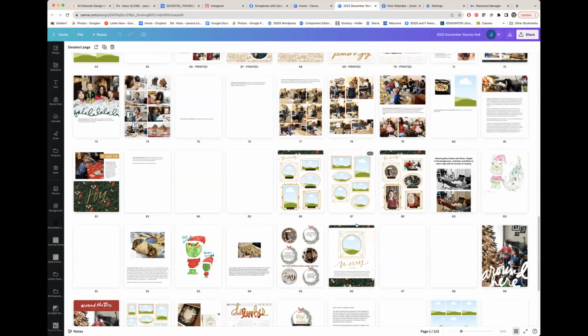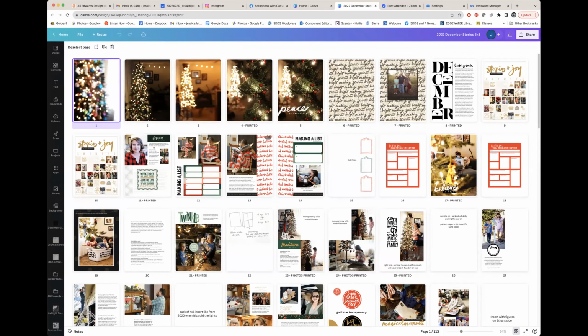Looks like I kind of did. So, all right, it's a crazy messy file. What you were looking at here is 113 pages of my brain dump into a Canva working document.